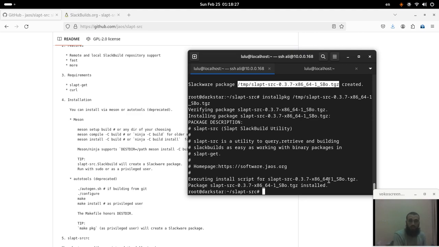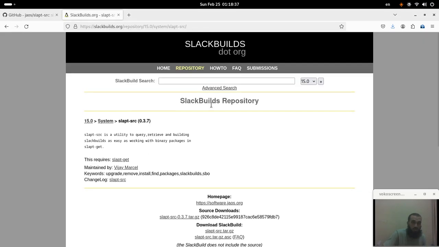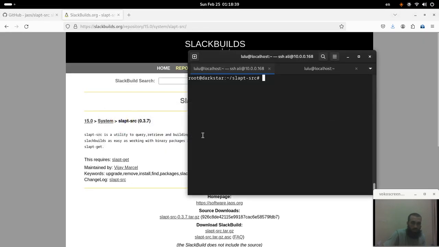Alright, so the thing that I wanted to do when installing Slapt-src, we have it already installed. We can try to use it. Slapt-src. The syntax is very similar to slapt-get. I will put the video in the cards if you want. And slapt-get is the default package manager for Salix OS, which is based on one of the flavors or the distributions that are based on Slackware.